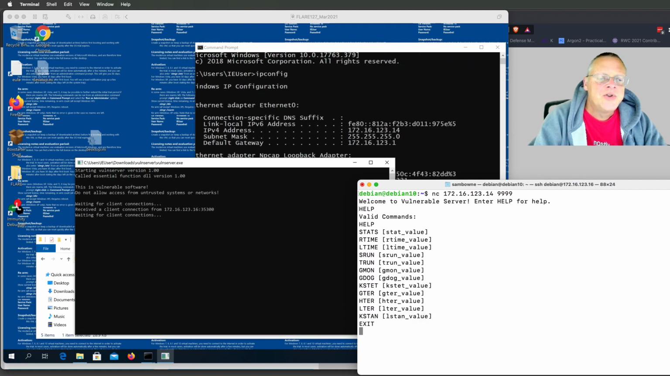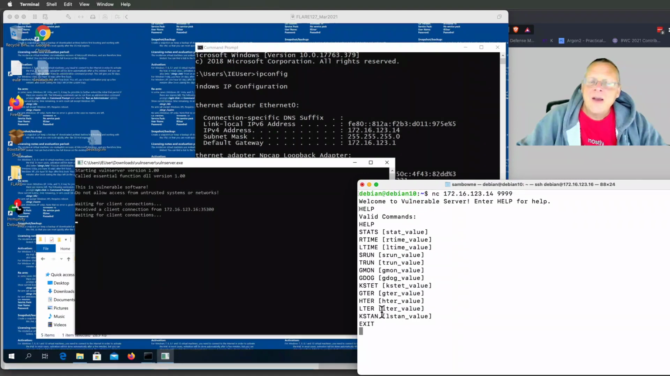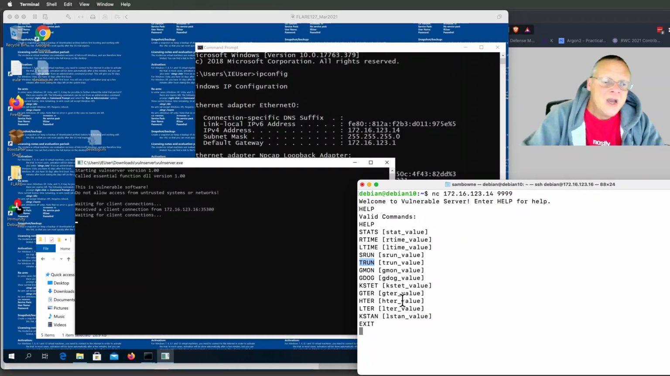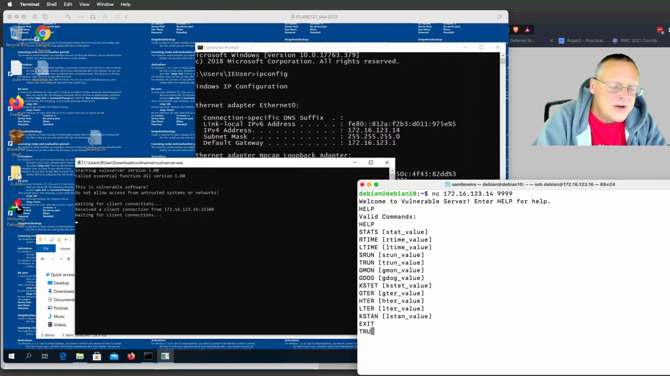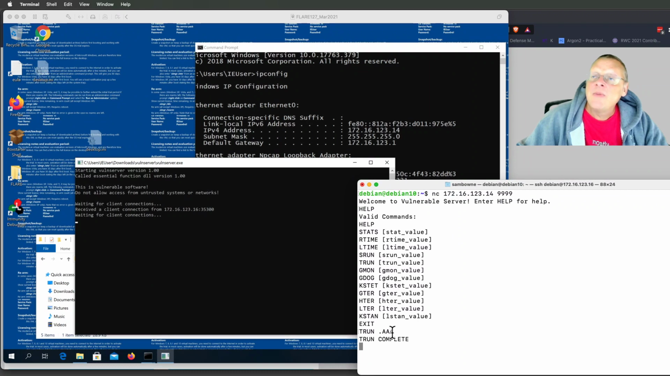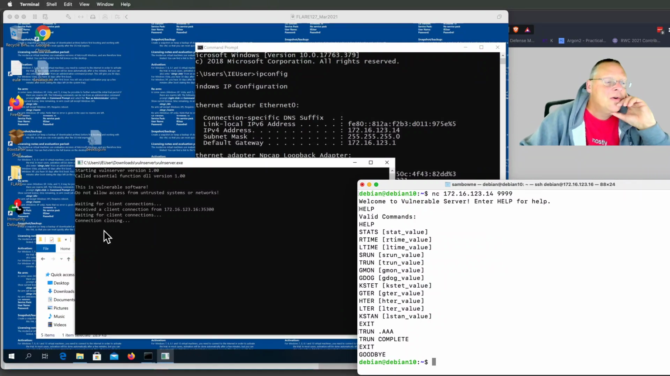So help will show you that it has various functions. These are to look sort of like an email server, just various functions. Each one has different vulnerabilities, and the one we're going to attack is TRUN, which has a simple buffer overflow vulnerability. And so I can execute TRUN, and then I can give it a value like .aaa, and it will then say TRUN complete, which means it ran without crashing. And I'm going to exit. So now I'm done, and now this is going to close.